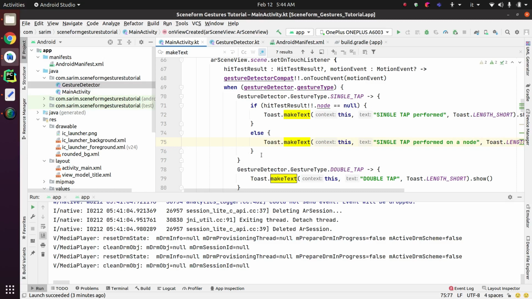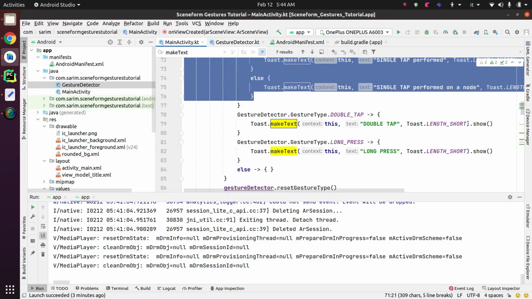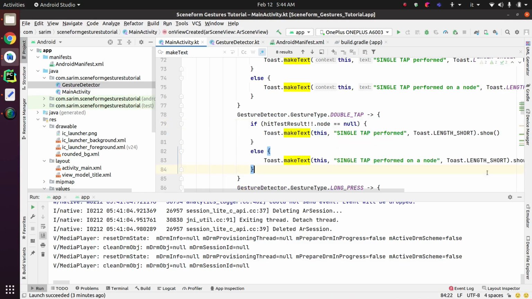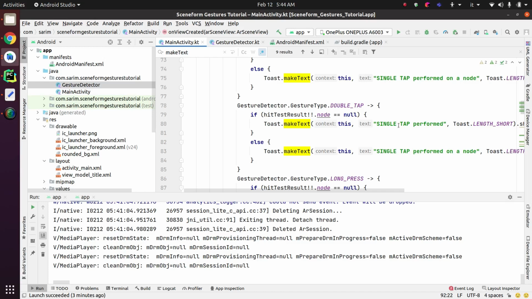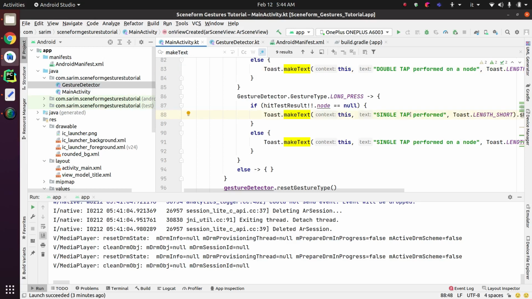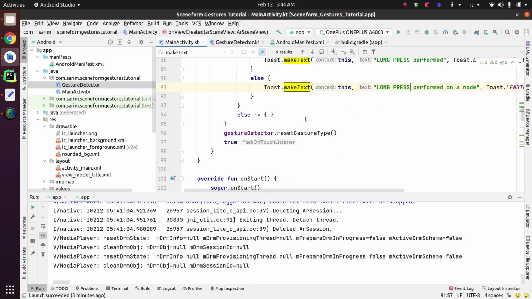And actually, let's just do the same for all the other gestures as well. So this is a double tap, and this is the long press. Okay, let's see this in action.